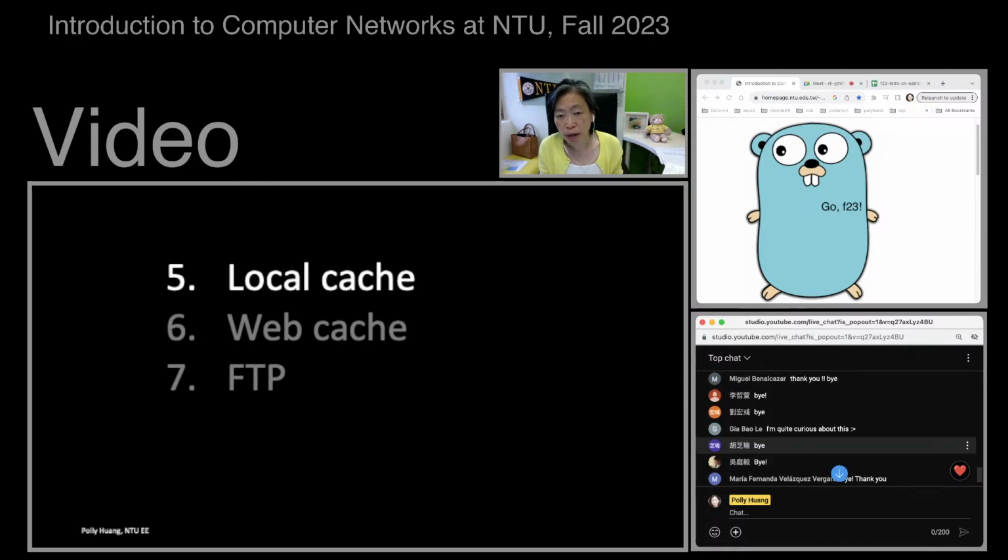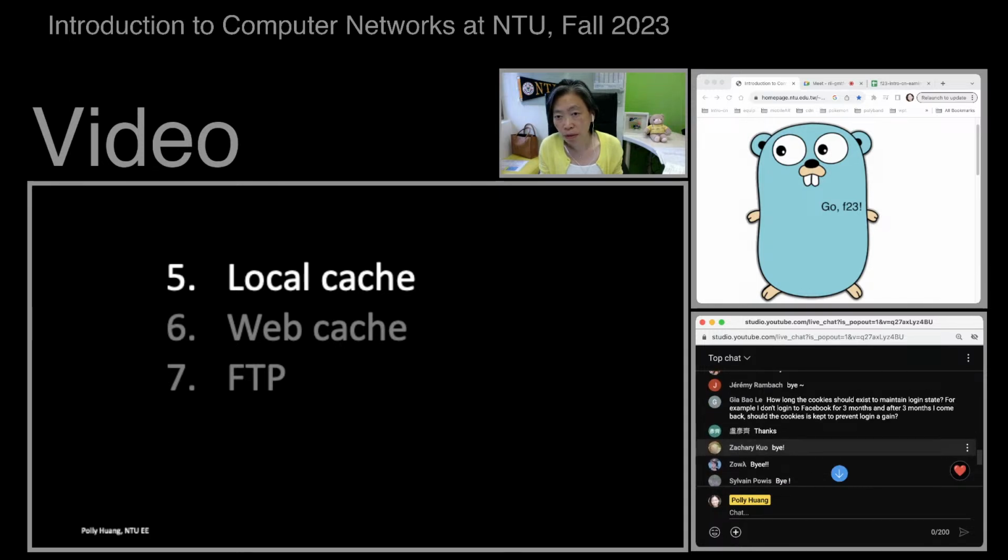So just to answer Jiabao's question, how long should the cookies exist to maintain logged-in state? That's a very good question. Every website maintains different policies. And I actually am not quite sure what Facebook's policy is.